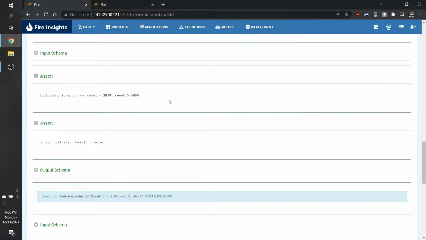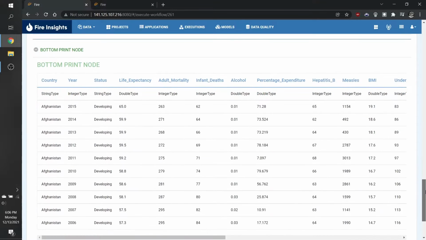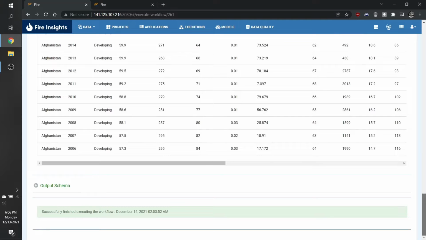Here in the Assert node, we can see that it took in the expression that we input in the configuration pane, and it took in the count variable or parameter that was created by the count node. It determined that this expression was false. Here at the bottom, we can see that only the bottom print node was executed. The top node will never be executed if this workflow is run again with the same input.